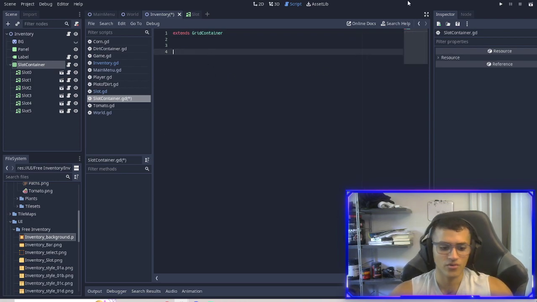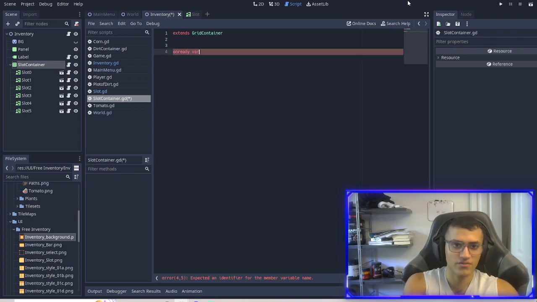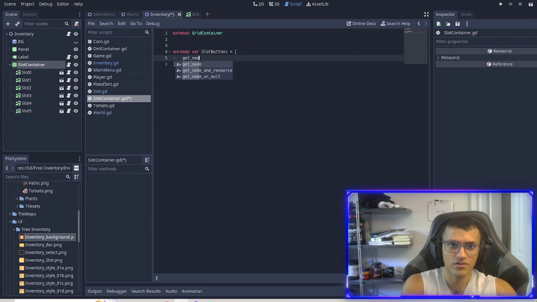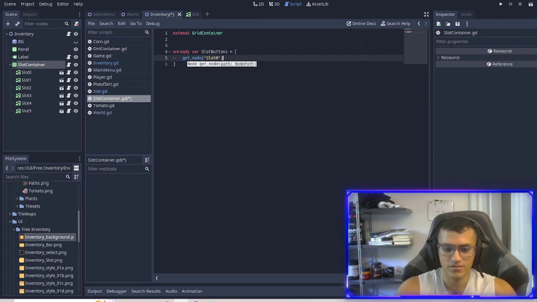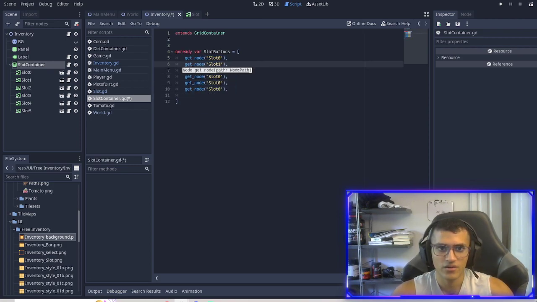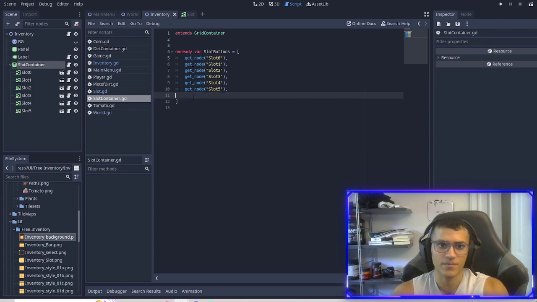And in our script, we're going to have an array. In our array, it's going to be an onready variable, slot_buttons, equals an array. And in this array, we're going to get node slot 0. And then I'm going to take this and just copy paste it a few times: 1, 2, 3, 4, 5, and we should, oh no, there's just 5. When you add more slots, you would want to put them in here, which shouldn't take too much time.